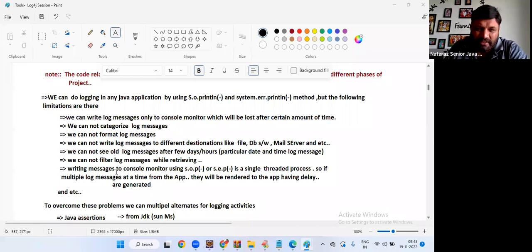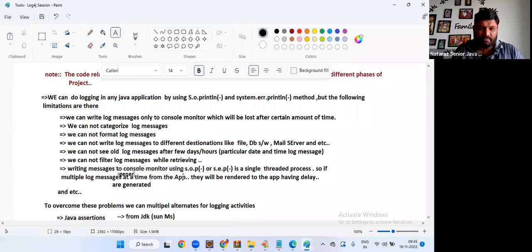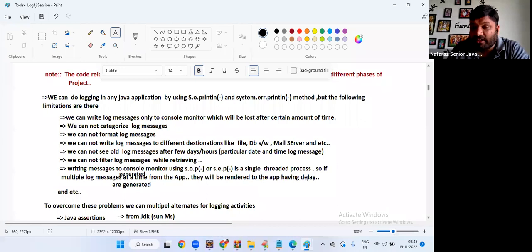Writing messages to the console monitor using SOP, SCP is a single threaded process. Listen, this is very important. So, if multiple log messages are generated at a time from the application, they will be rendered to the application having delay.